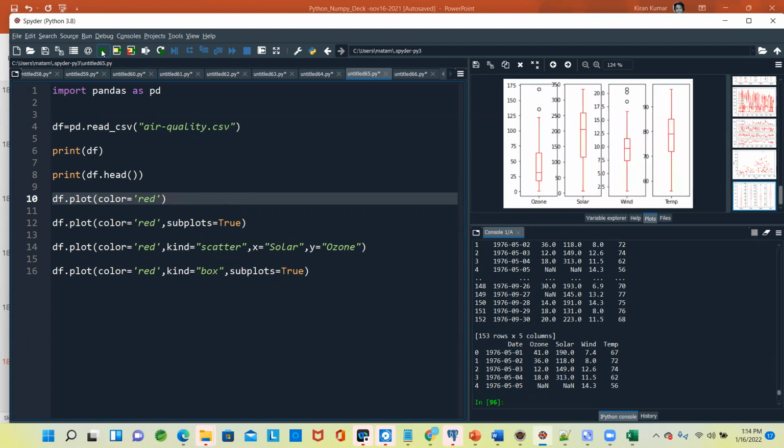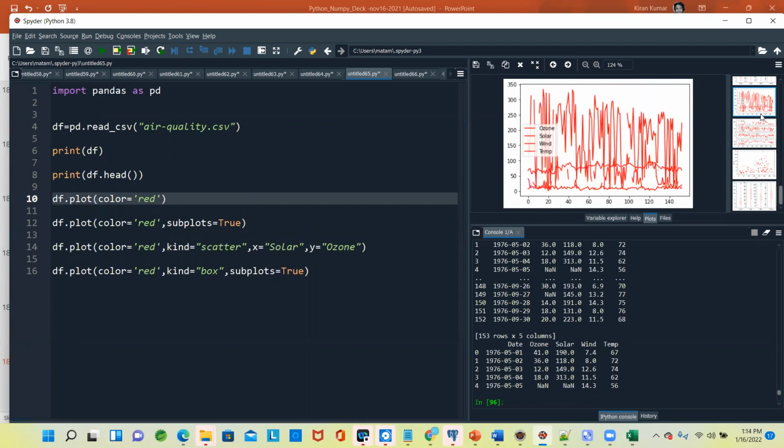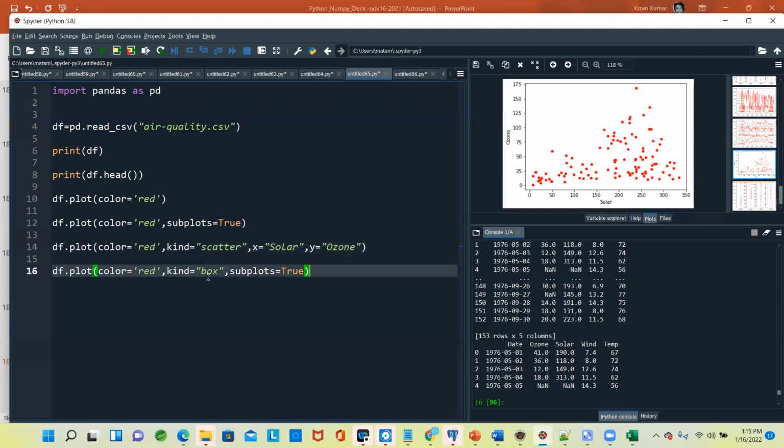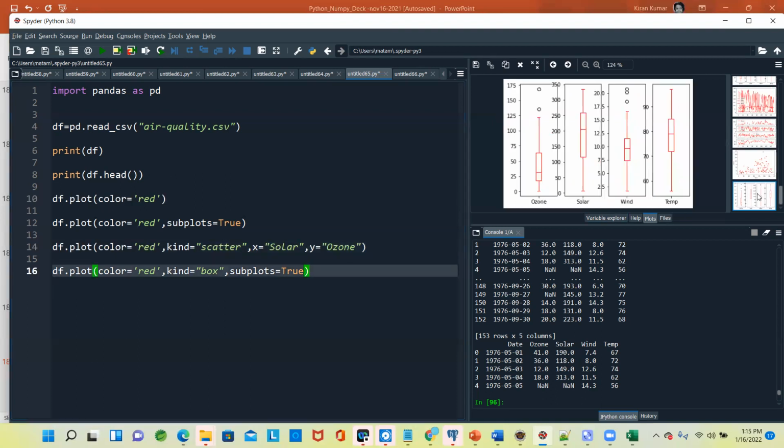So here now, what happened? The first one you got without any subplots, but the second one you got with the subplots. The third one without any subplots once again. The fourth one, the boxed one, was the subplots. Clear? Any doubt here?